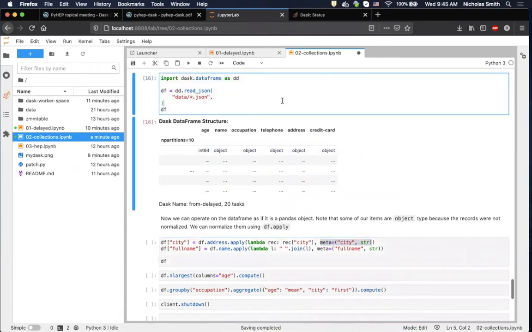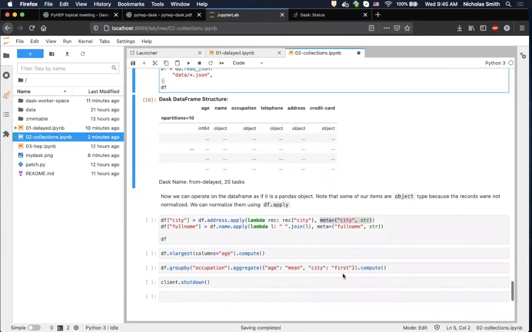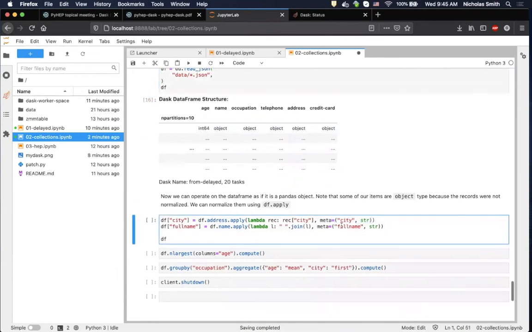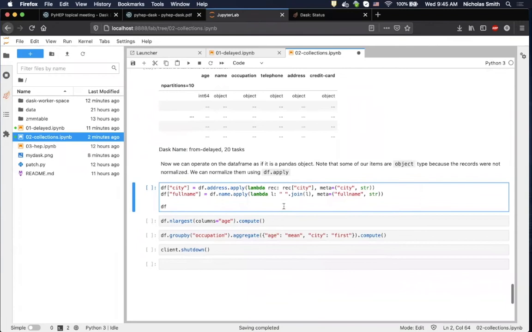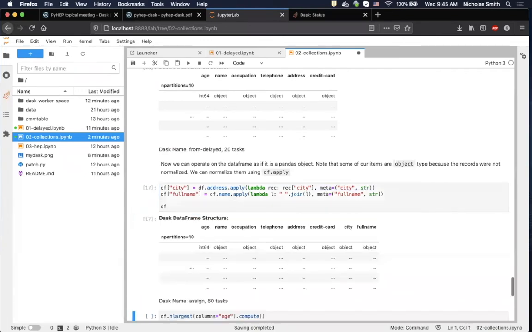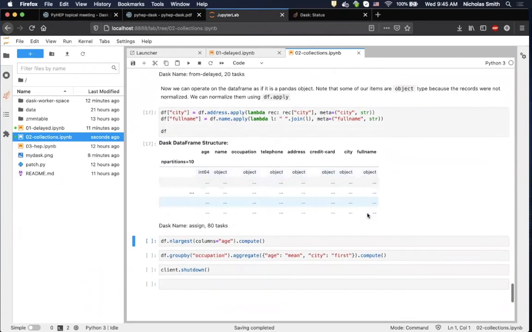Optionally, if you don't want it to do that, you can actually specify the metadata manually, with, where is it? Meta, yeah. So you can specify the metadata if you know it ahead of time, which prevents it from having to load that first partition. And then for derived columns like this city column, you can easily specify the metadata here. Like I know this is a string, and that will prevent it from having to actually compute anything to add these columns to the array.